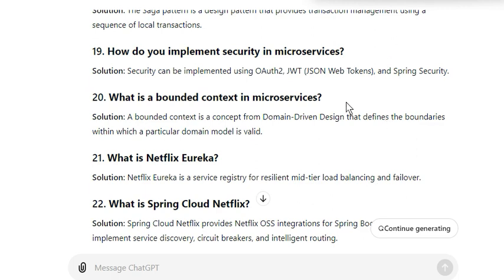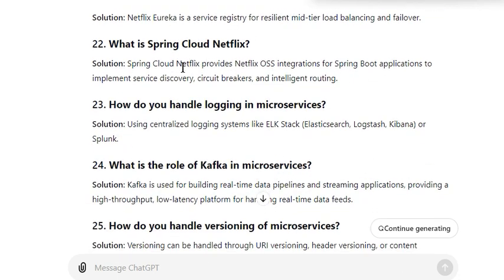Okay, so what is this Netflix Eureka? It is a service registry for resilient microservices, and Netflix Eureka could be a Eureka client or a Eureka server. We will understand what Eureka server is and what Eureka client is. Okay, what is Spring Cloud Netflix? Spring Cloud Netflix provides Netflix OSS integration for Spring Boot applications to implement service discovery, circuit breaker, and intelligent routing.